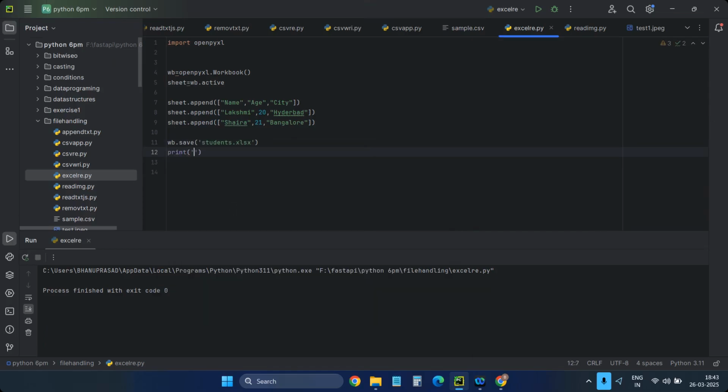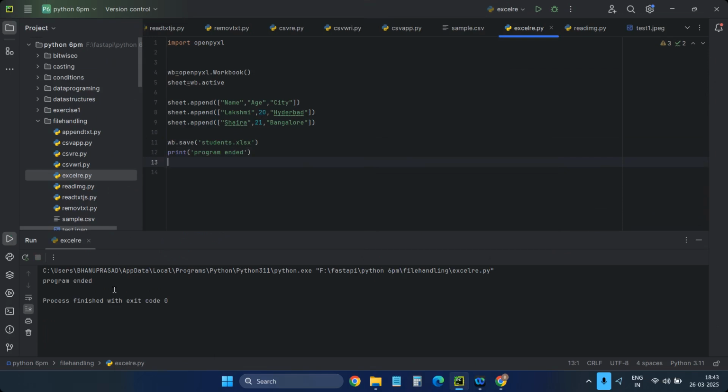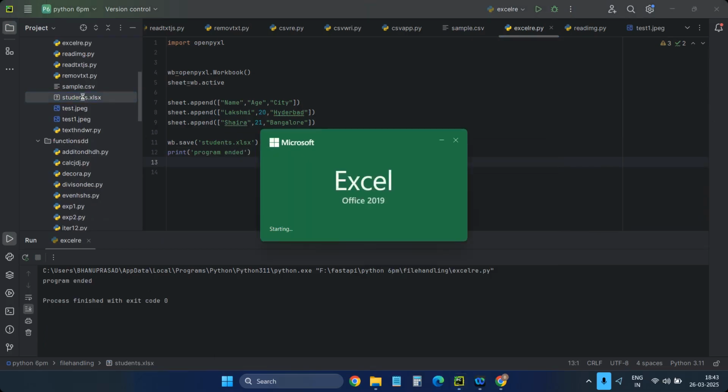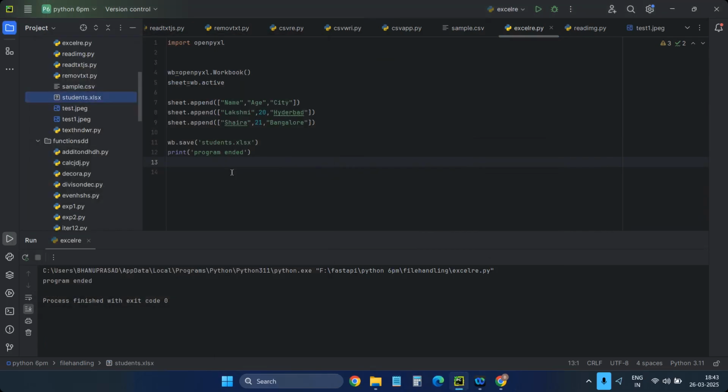And print program ended. Now I'll execute this code. Yeah, the program ended and a file was also created. I'll open this file now. Okay, like this you can add data into the Excel file. This is how you can append some data into the Excel file.